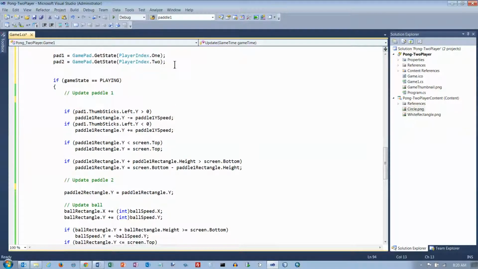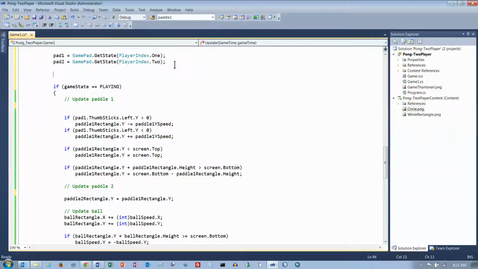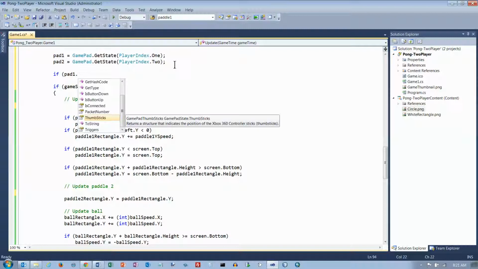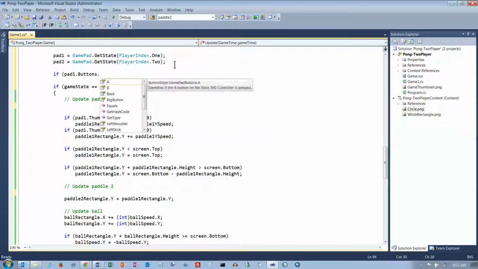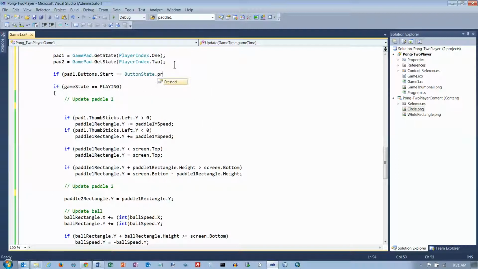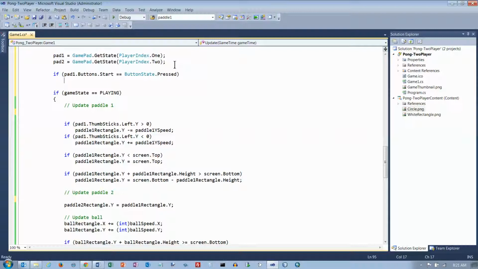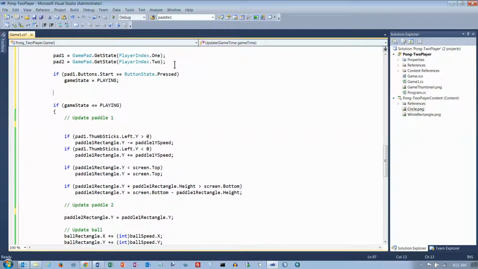Now, I want to check on every tick of the clock to see if they want to switch states. So, if pad1 dot, and we're going to use the start button. It's part of the buttons collection. Dot start equals button state dot pressed, then what state do I go to? Game state equals playing.